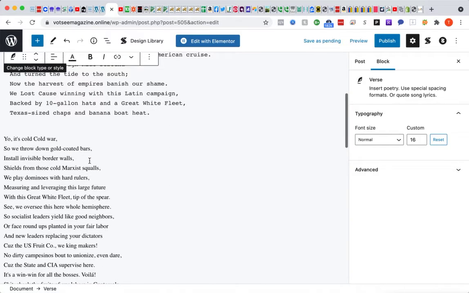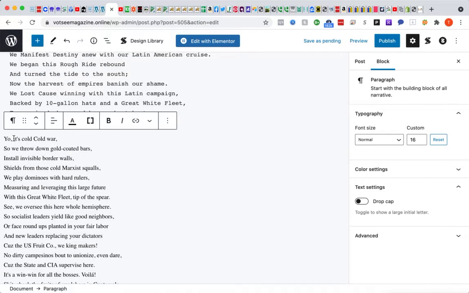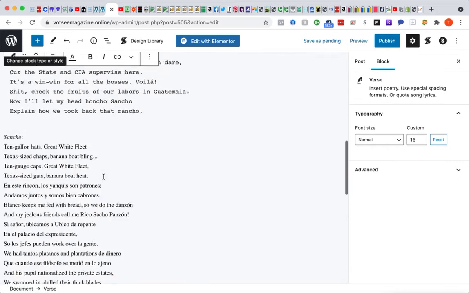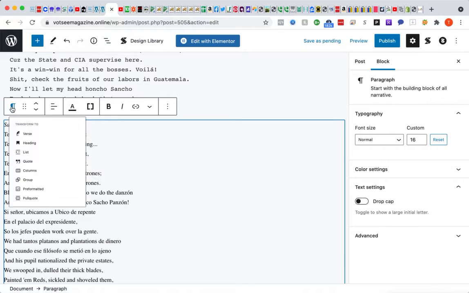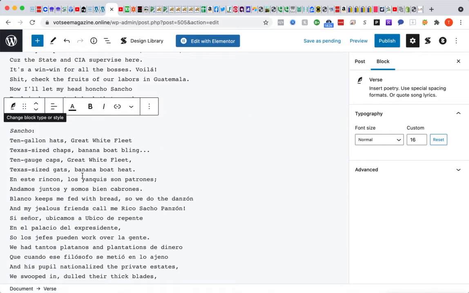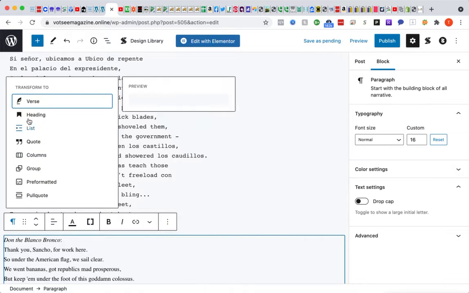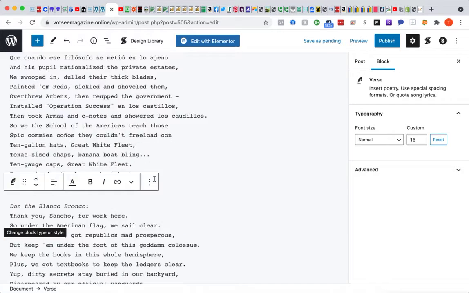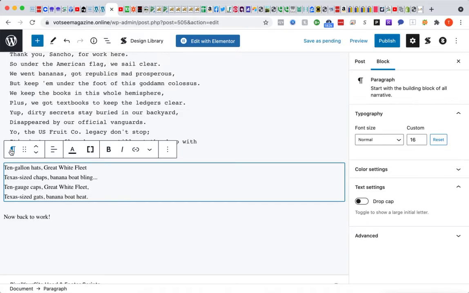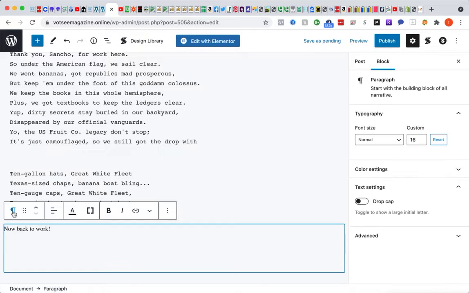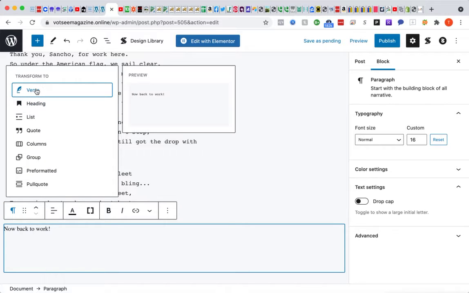Okay, and we'll go down to the next one, and we'll transform to verse. And go to the next one, transform to verse. And let's go to this one. Same thing, transform to verse. Transform to verse. Transform to verse.